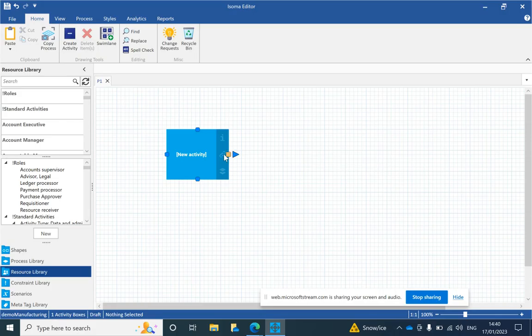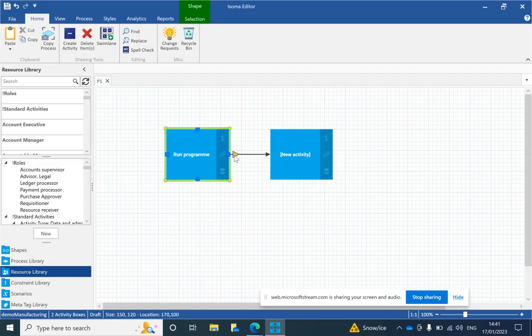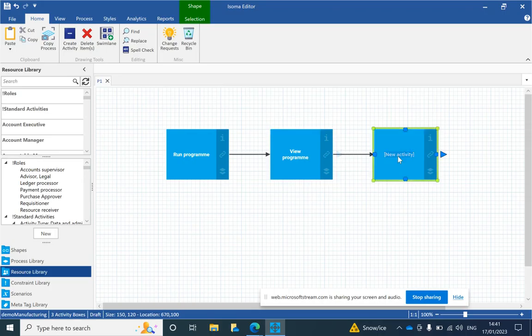Okay. And you can type your activity in there. So, run program would be the activity, and I can then create the next one, which is maybe a view program, and the next one might be mend program.